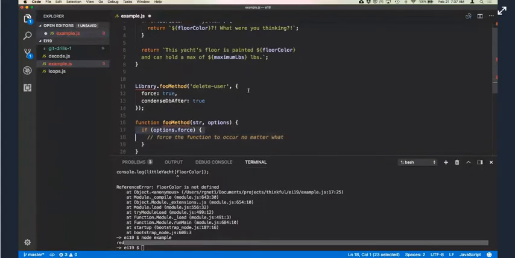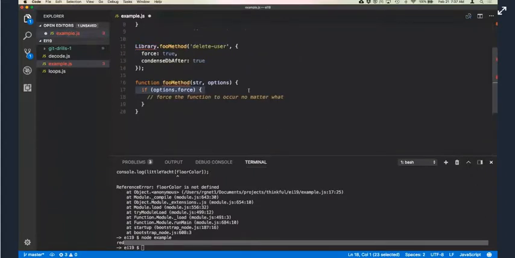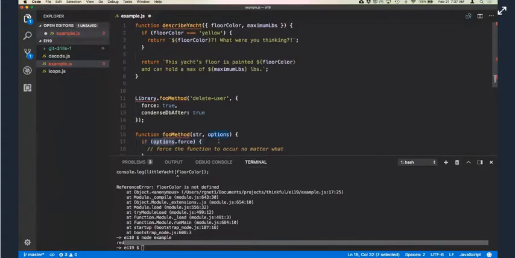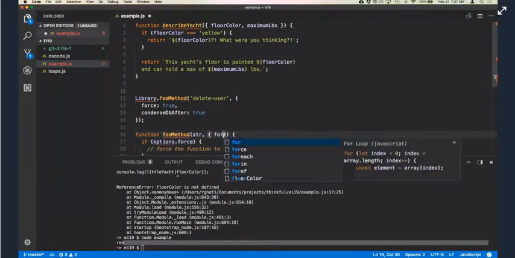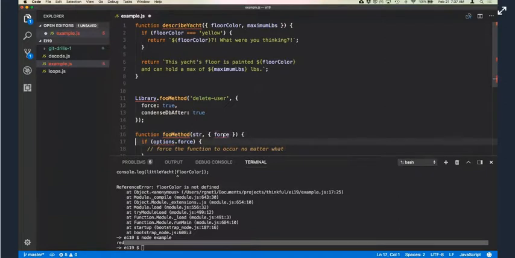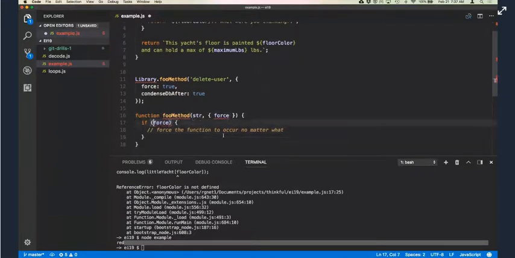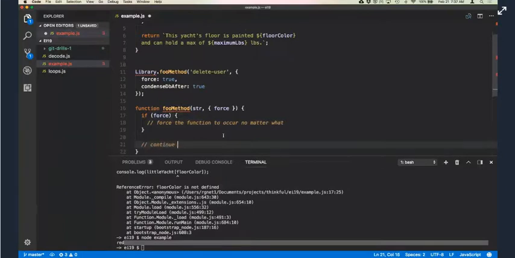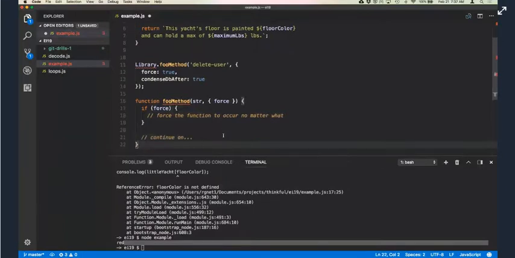So we often use this pattern of receiving an object to allow us to receive multiple types of things that we don't know for sure if they're going to put in as a parameter or not. And that's the same place where we could destructure this and say, okay, all we care about is if they send in the force in this particular case. And so then we can say if force, do something, and then continue on. So that's destructuring and reasons we might use it.